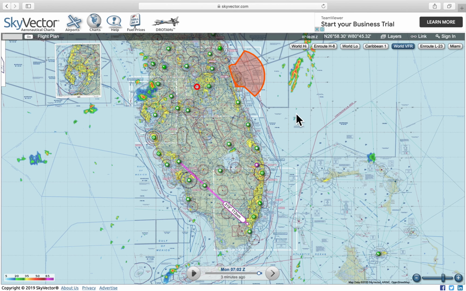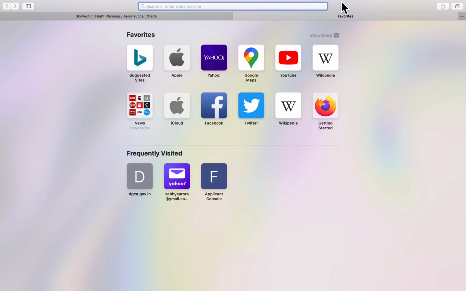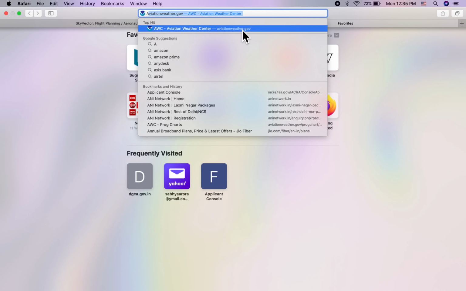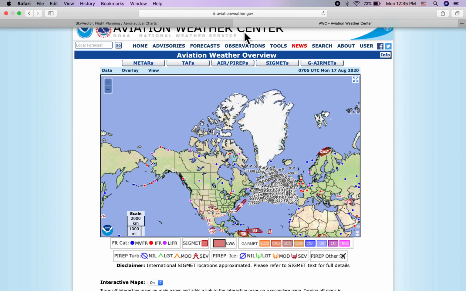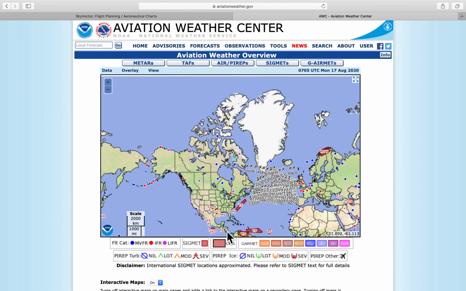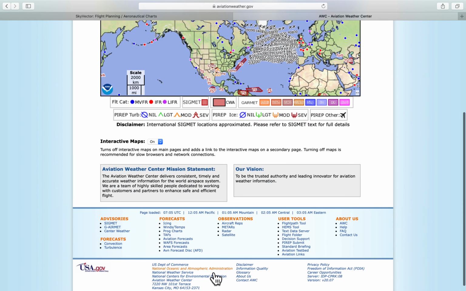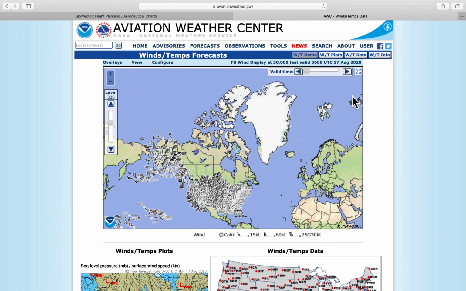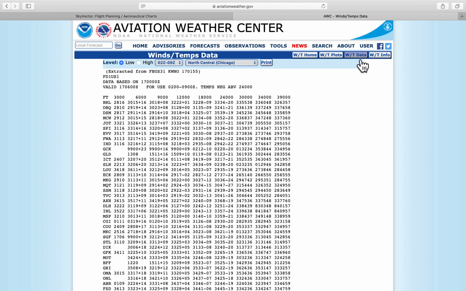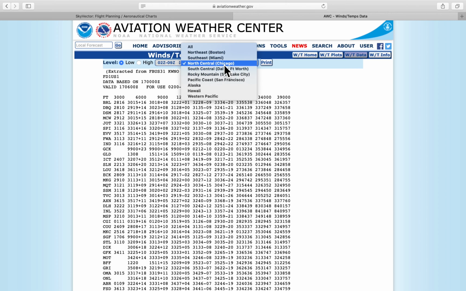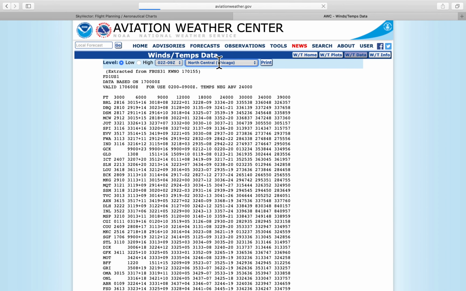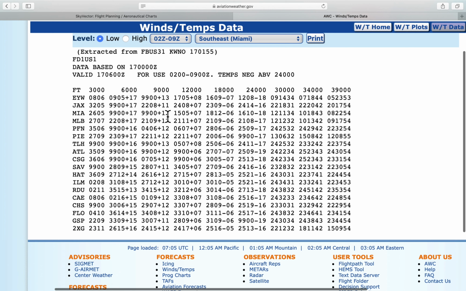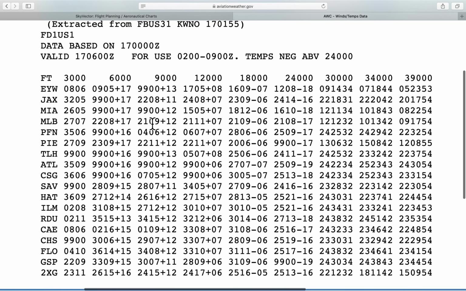So after looking at SkyVector, we'll go to AWC, which is Aviation Weather Center, and firstly we'll go to winds and temperature. After this we go to W2T data, and then we'll change to Southeast Miami. I'll just zoom it.